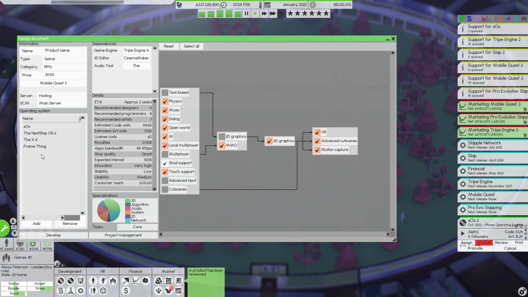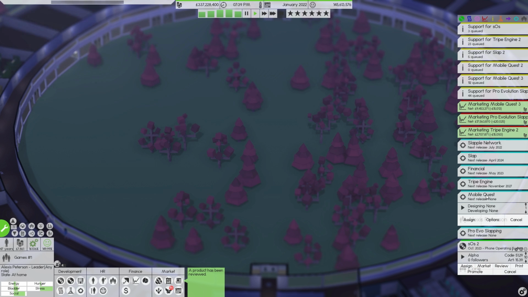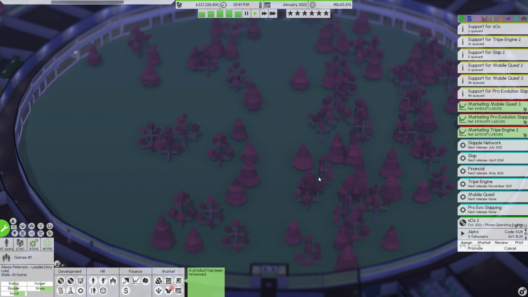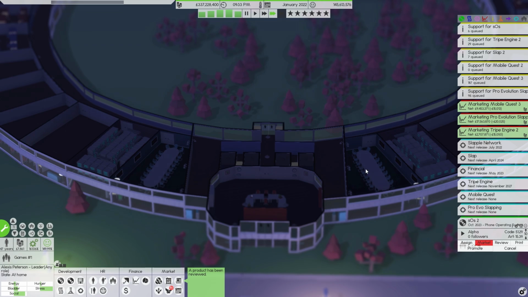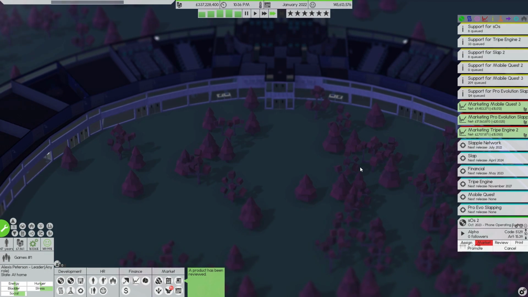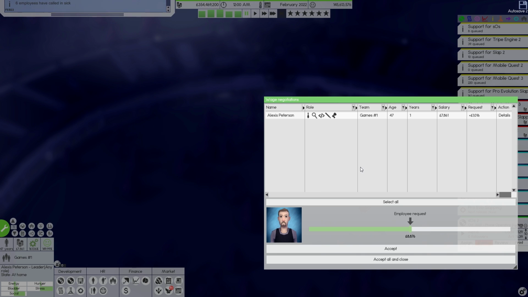Let's just select all, right? That'll be fine. Set the price to whatever it needs to be. It's going to be on the main server. I guess that's fine. Mobile Quest 4. Give it to the Mobile Quest guys. Let's see what happens to it. I'm actually kind of curious to see what happens with it. Hopefully good things. Hopefully some very, very good things. Otherwise, I'm going to be really, really disappointed.